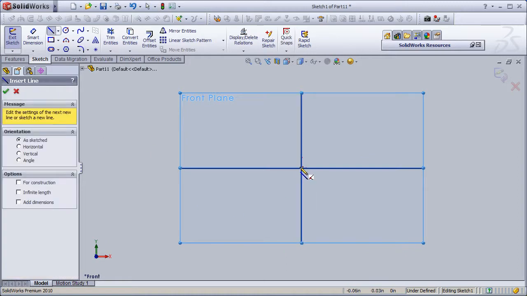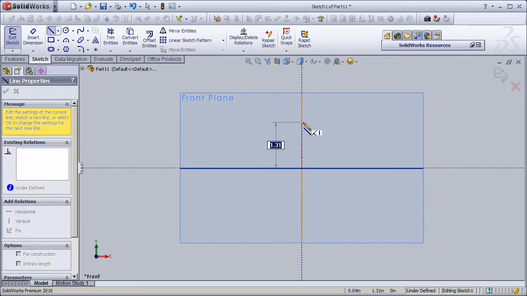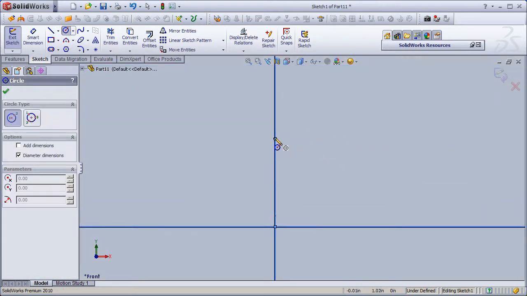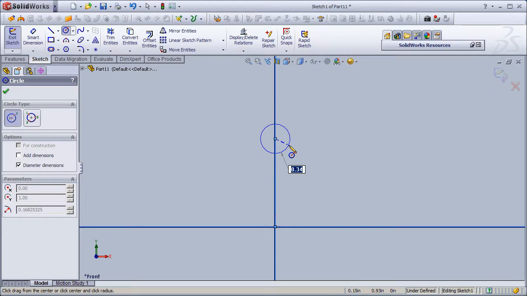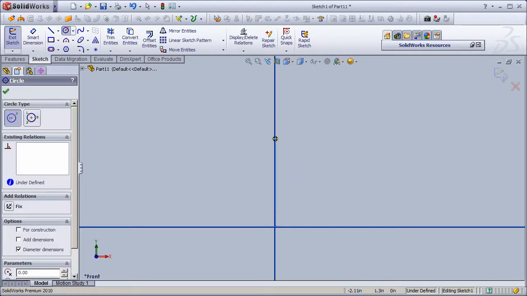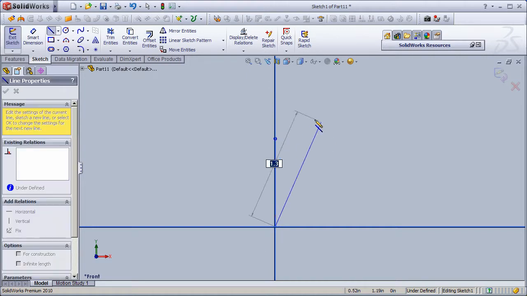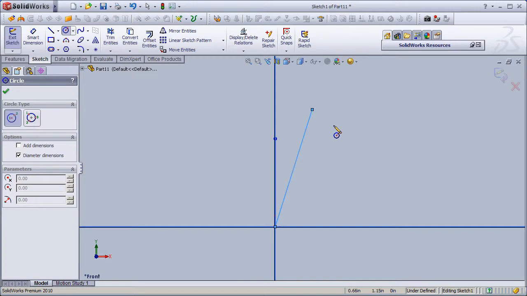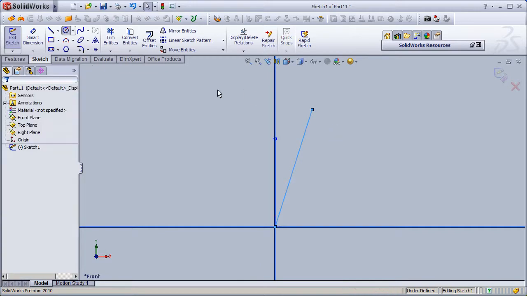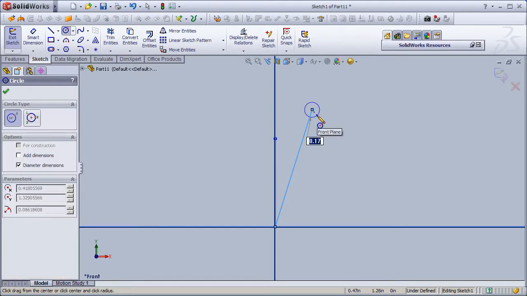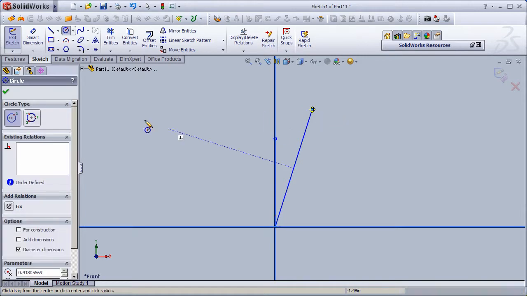Let's place a line from the origin 1 inch long. And then we'll place a circle at the end of that line, 0.03 inches in diameter. Let's place another line from the origin up, and let's place a circle at the end of that line, 0.03.